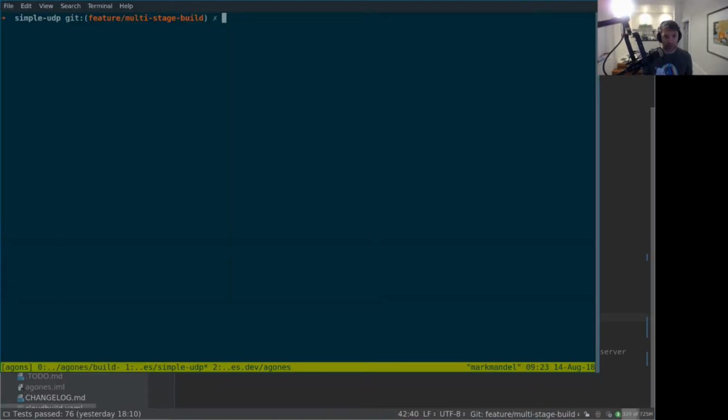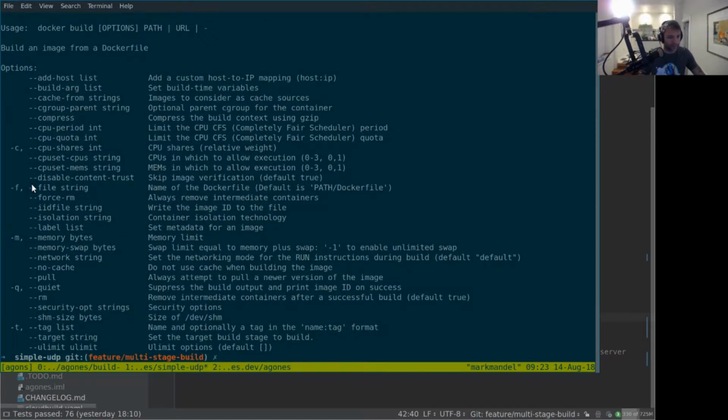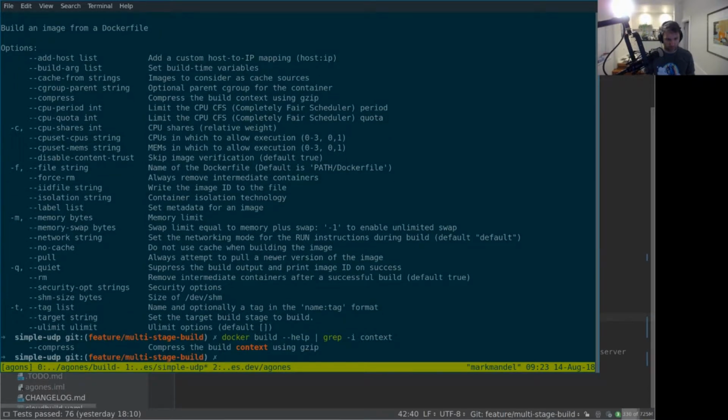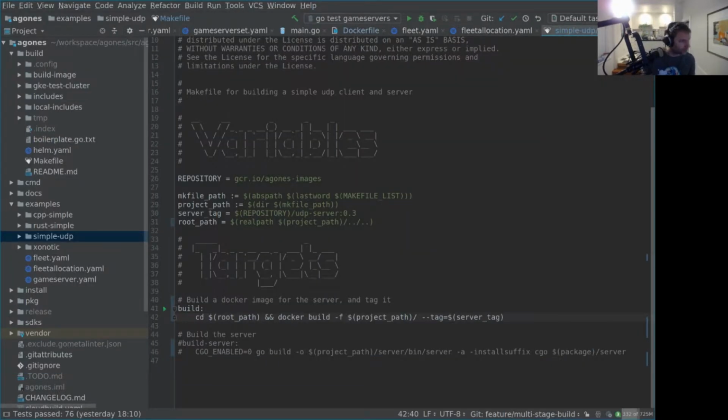-f. Now let's actually make sure that that's true. Docker build help. Just help. There we go. -f file, name of the Docker file. Defaults to path Docker file. Okay. Is there anything in that that has like context? Nope. Okay. Nope, that is just pointing to a Docker file somewhere else. Okay, so let's see if this works. So I've got the project path. So in theory, that should just work.